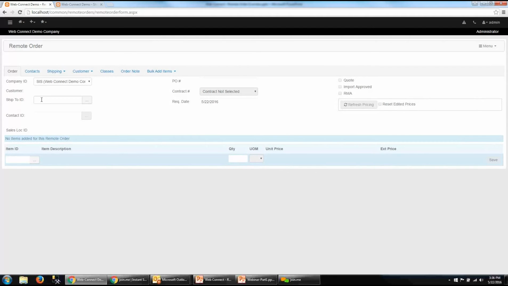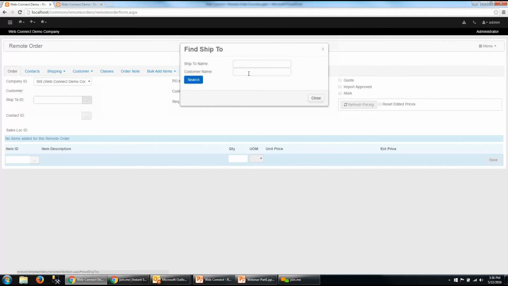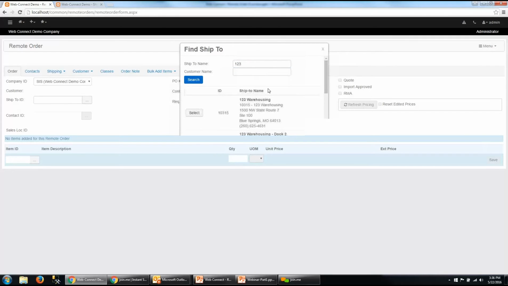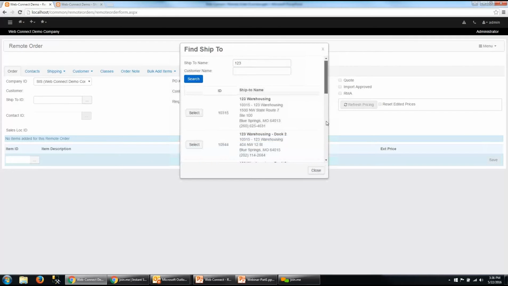To start an order, all you do is select a ship to. If I know the ship to ID, I can just type it in here, or I can search for a ship to either by ship to name or by customer name. In this case, if I wanted to search for 123 Warehousing, my favorite customer, I would do that. And these are all the ship tos that contain 123 Warehousing. I'll click this one right here.